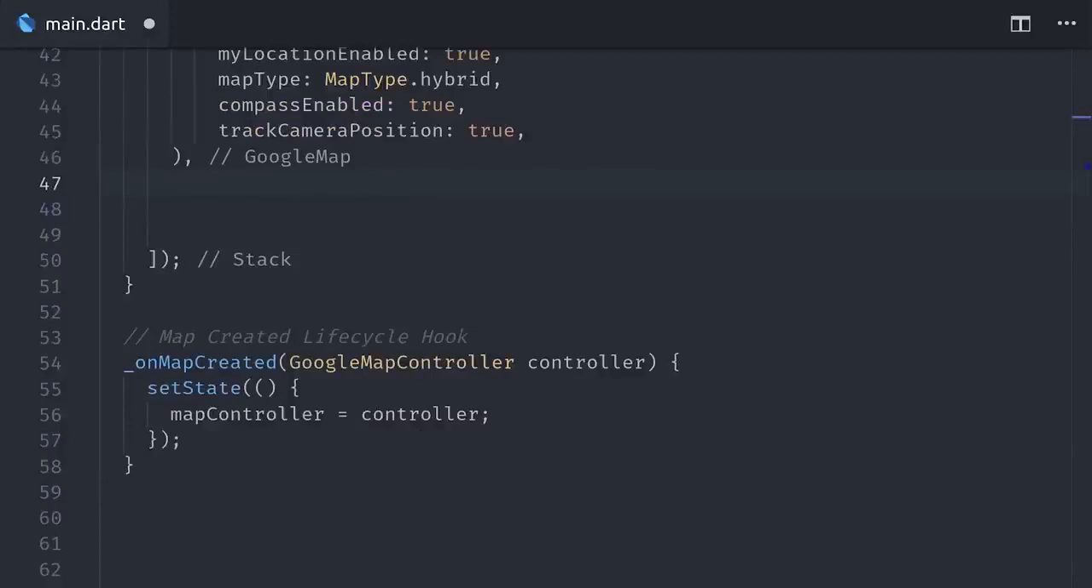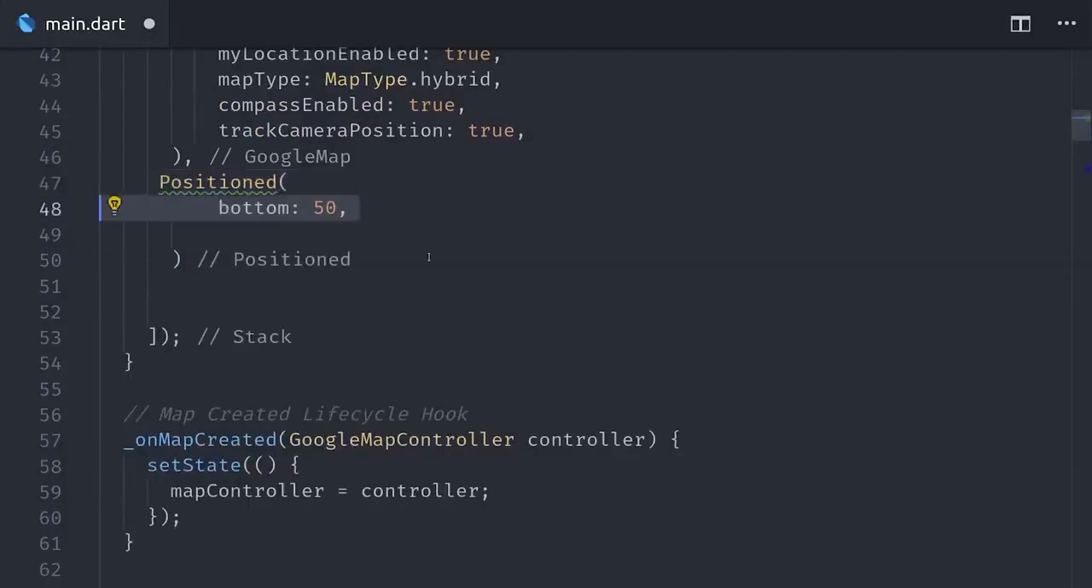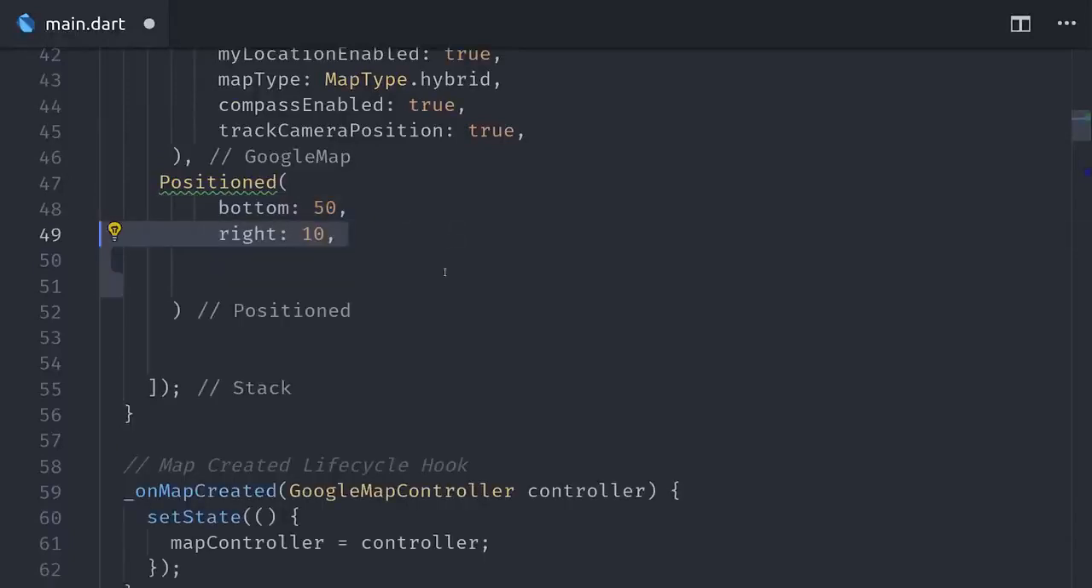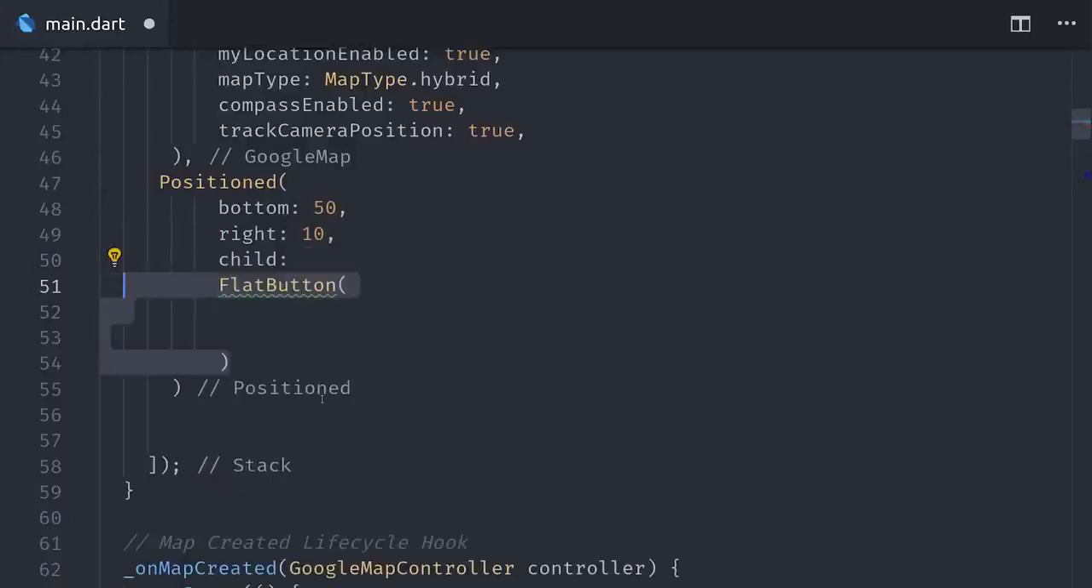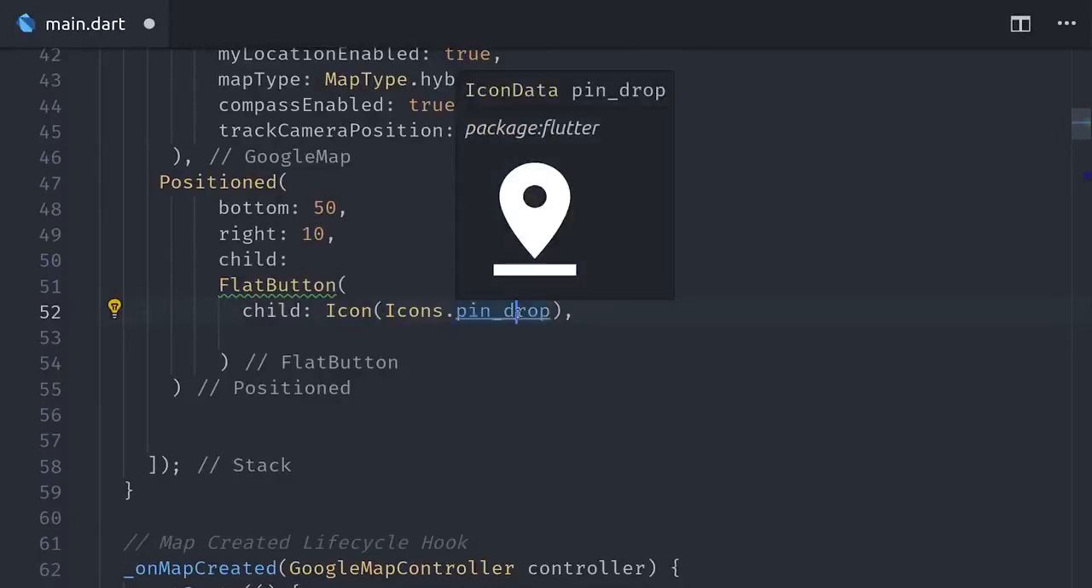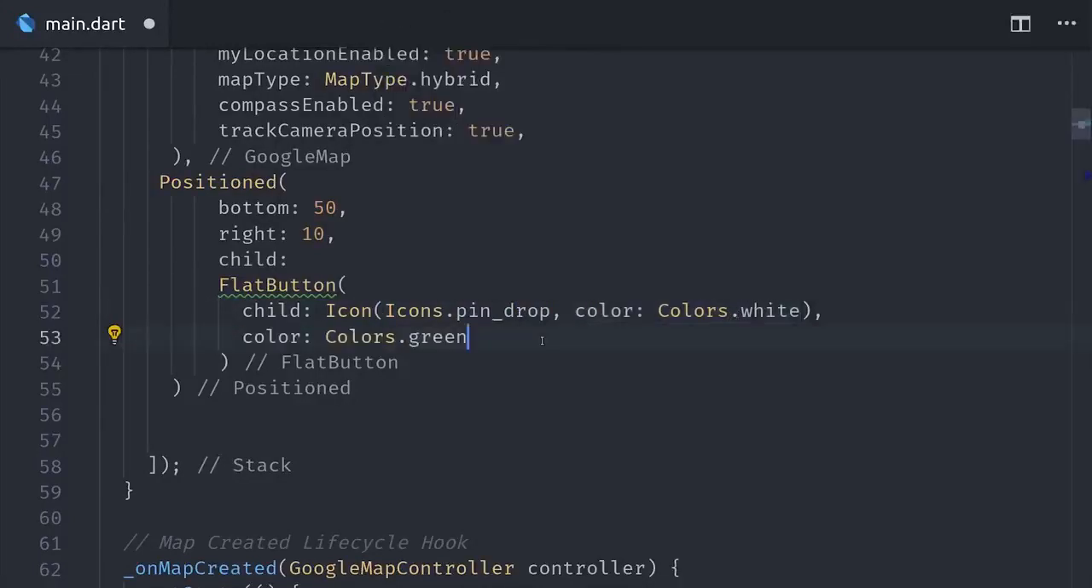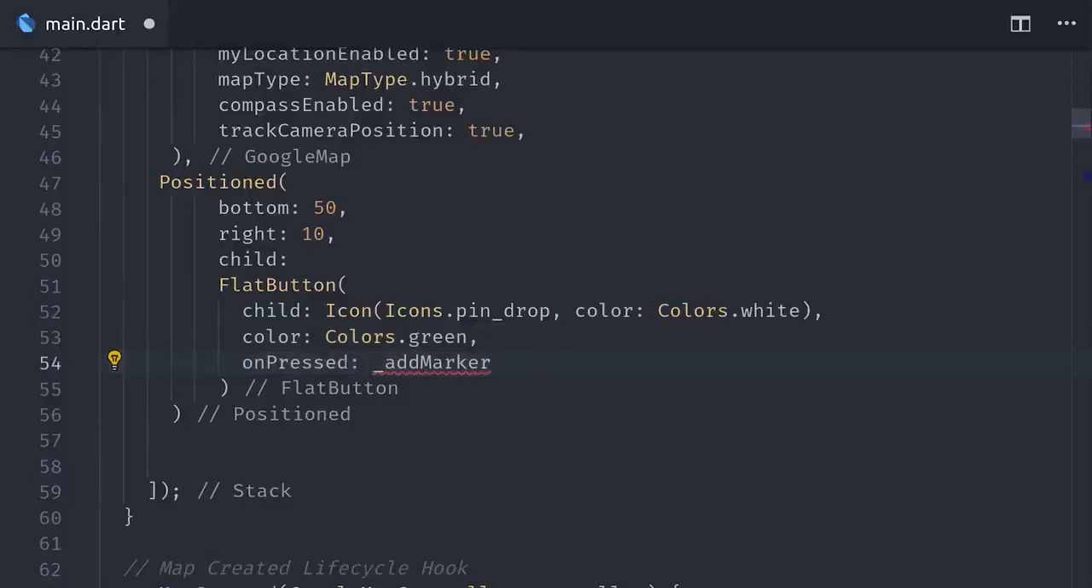Now that we have a basic map set up, let's add a control to it. We'll add a button to the bottom right that can add a new marker based on the camera's current position. We'll go back up to our stack in the widget tree and add a new positioned widget. We can define the bottom and right properties to put it in the bottom right corner, and then we'll define its child as a flat button that has an icon, and when this button is pressed, it will trigger the add marker event handler.